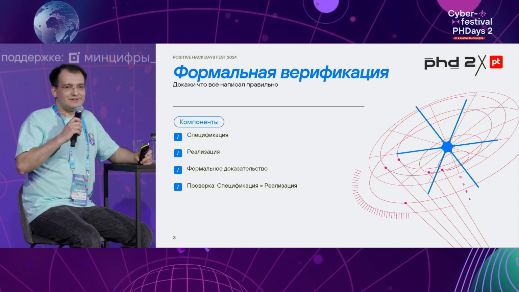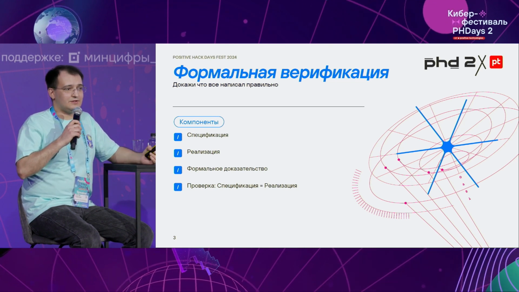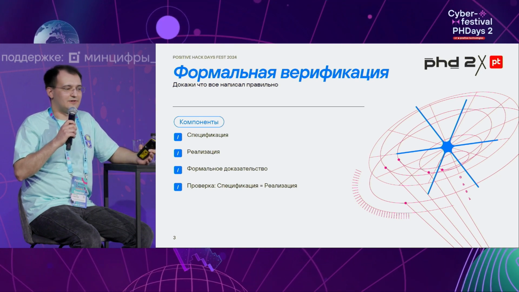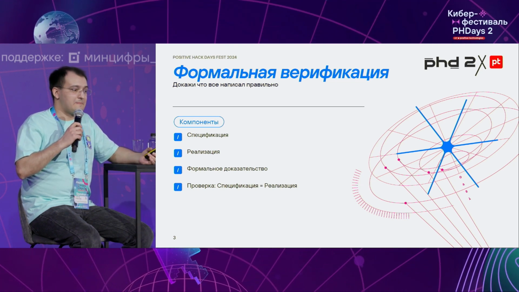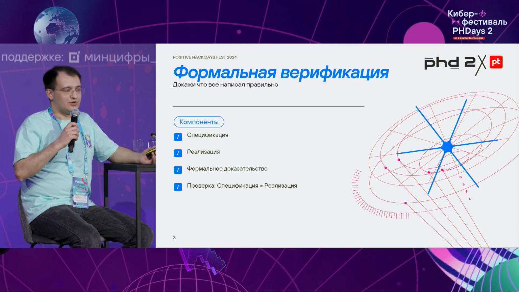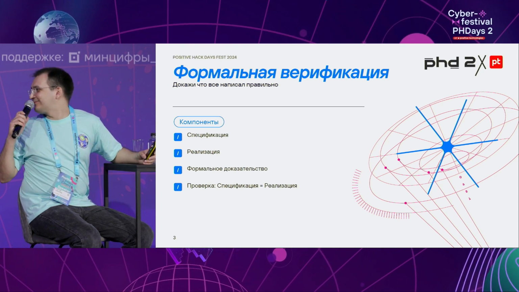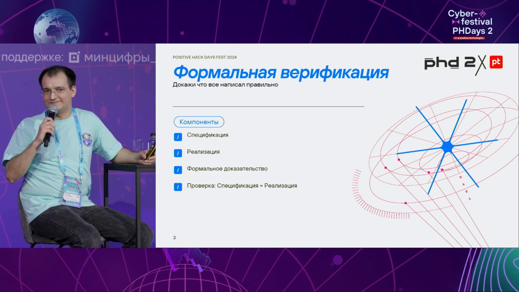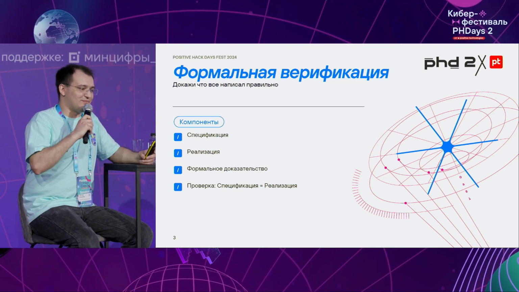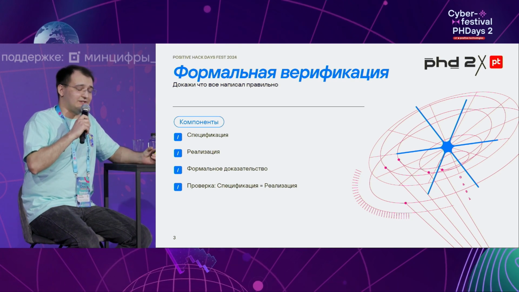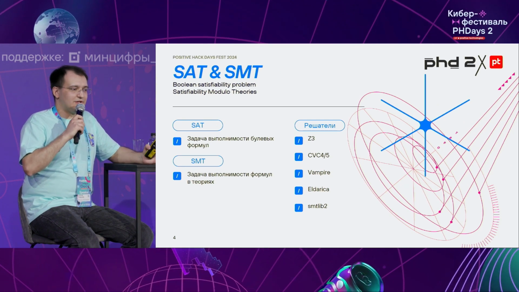behavior of our application, rather than just testing whether it really works the way we would like. Formal verification is made up of a specification, which is a description of the rules of how it should be done, and the implementation. We have the program, we have the source code, and the formal proof that we ultimately get comes from checking the equality of specification and implementation. So it's all based on mathematics.